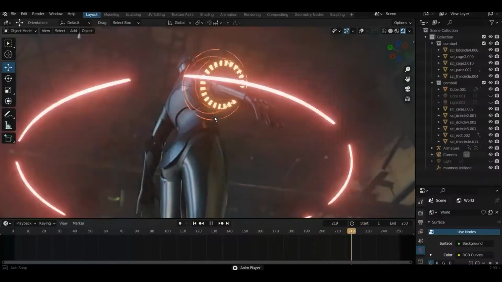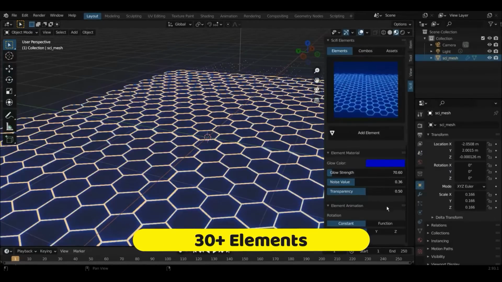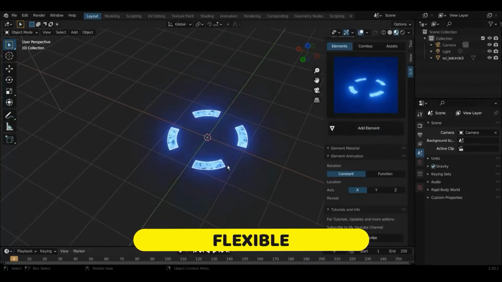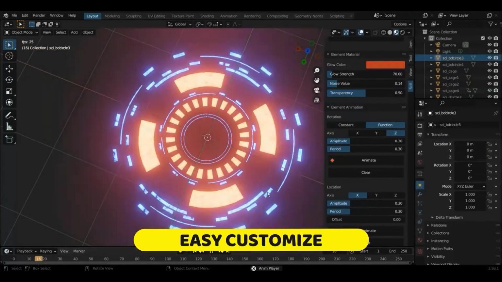Overall, the add-on comes packed with more than 30 elements. In addition to that, the developer is going to add 12 more elements every month. Some of the cool features that the add-on comes with allow you to have the ability to animate easily, rotate, locate, and reveal your elements.